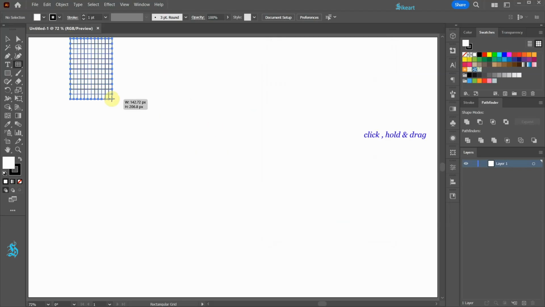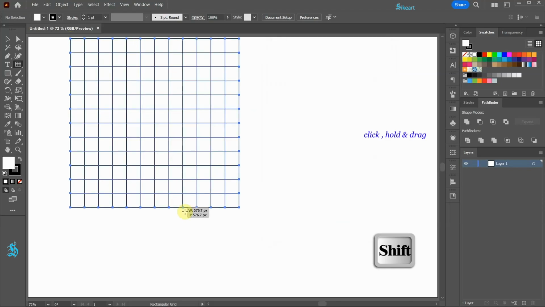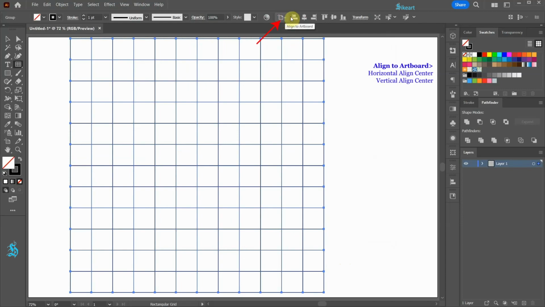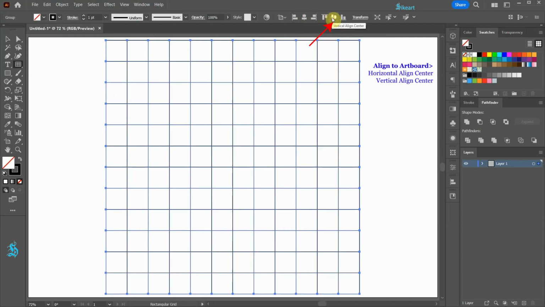Now click, hold and drag to create a square. Let's align it to the center of our artboard. Be sure Align to Artboard is selected and choose Horizontal and Vertical Align Center.